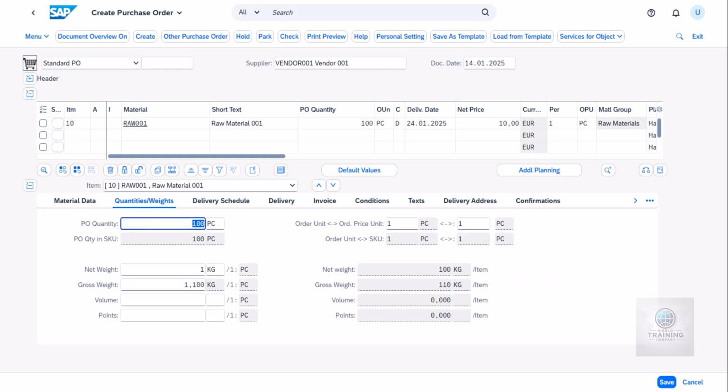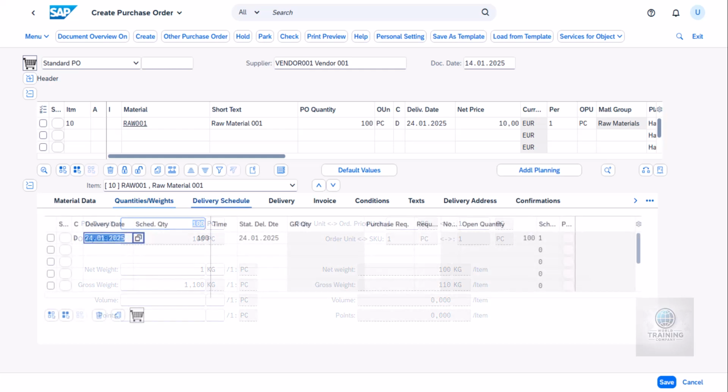PO quantity, 100 pieces. Net weight, 1 kilogram per piece. Gross weight, 1.1 kilograms, accounting for packaging. Delivery schedule. Here, the delivery date is confirmed as January 24, 2025, with all 100 units scheduled to arrive on that date.